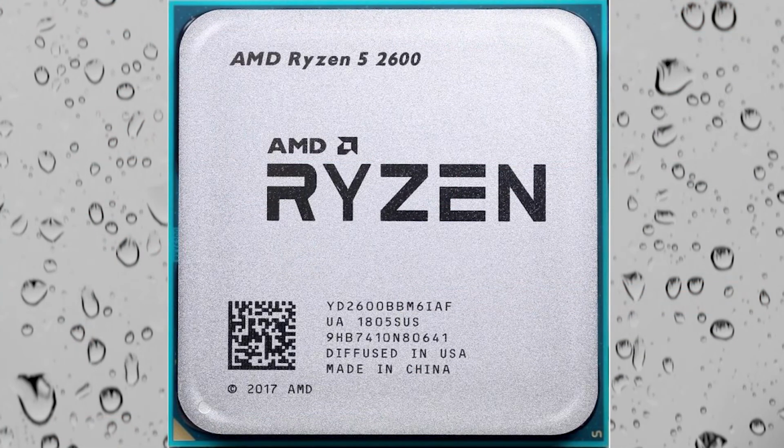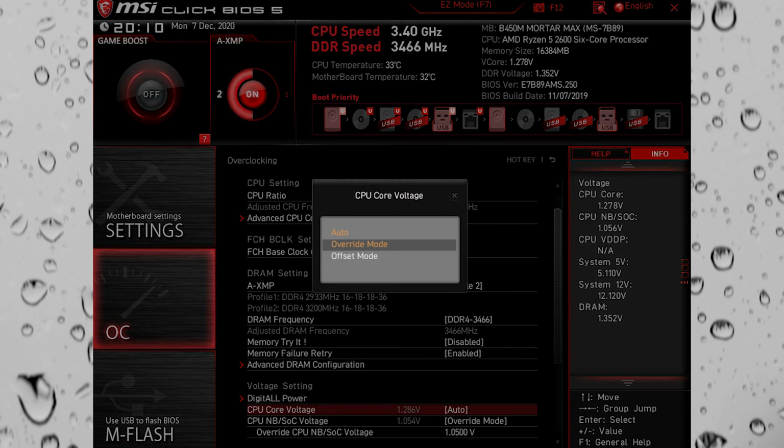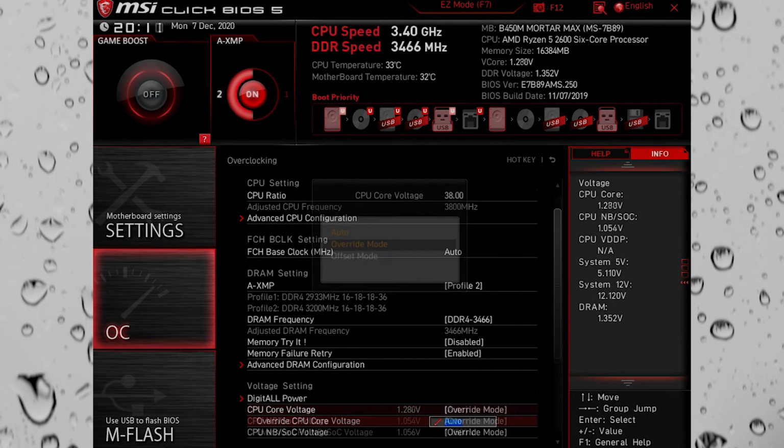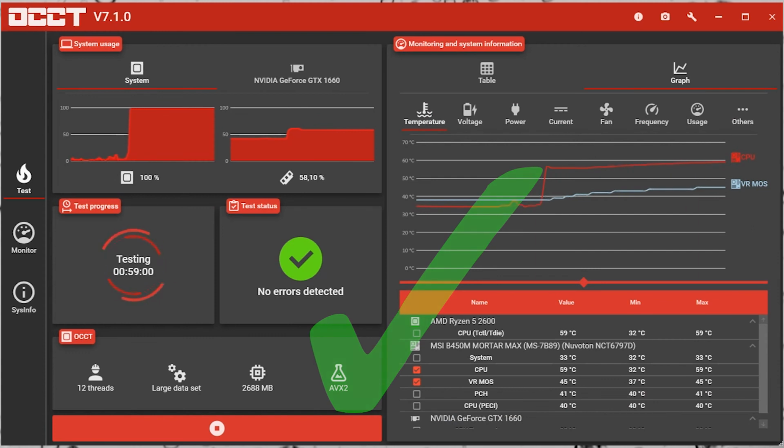I personally have a Ryzen 5 2600. At first, I tried to find the highest reasonable frequency for my CPU. Any of the 2600 samples can reach 3.8 GHz. So I decided to set the CPU core frequency to 3.8 GHz at first. Voltage was set to 1.35 volts. The 25-minute OCCT test was successful.